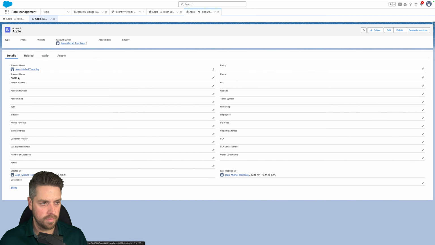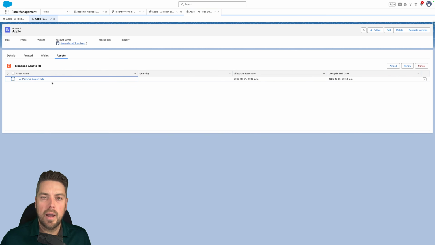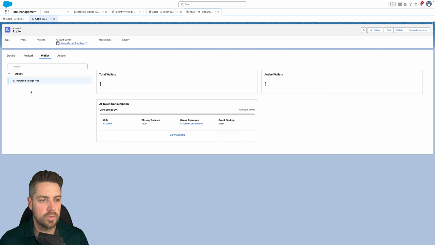So if we head over to the Apple account now, we should see we have a new asset created for the AI powered design hub with our start date and end date. And if you head over to the wallet tab, you can see that you've got an asset identified on there with a wallet available. So if we click through on that asset, we see we have our AI token consumption usage resource available now. Our consumption is at 0% for now, and our balance is still at 1,000, and we see the standard unit of measure for this. So that's the wallet as it is at this point in time, right? It's just been created. No usage has been created against it.